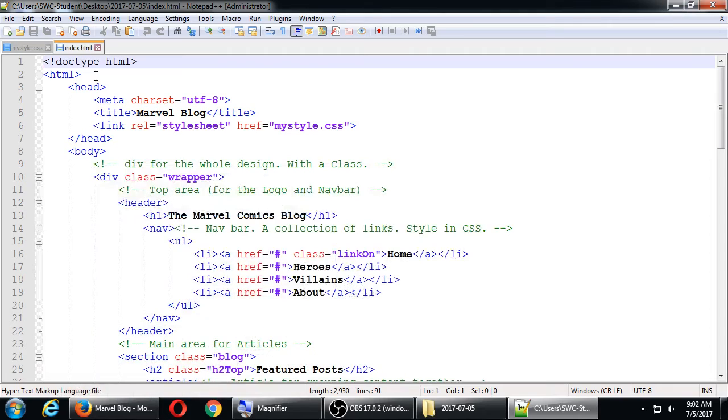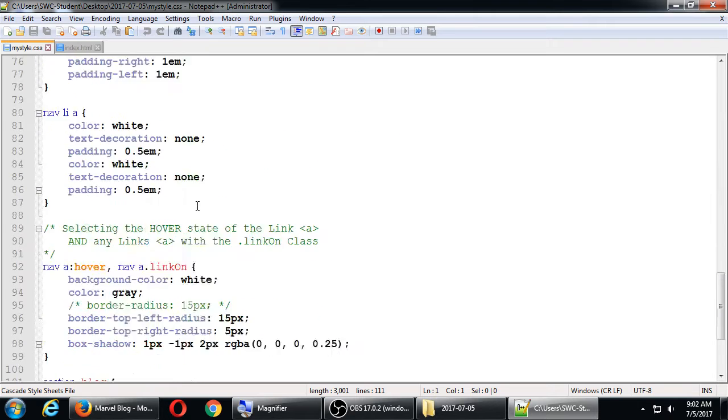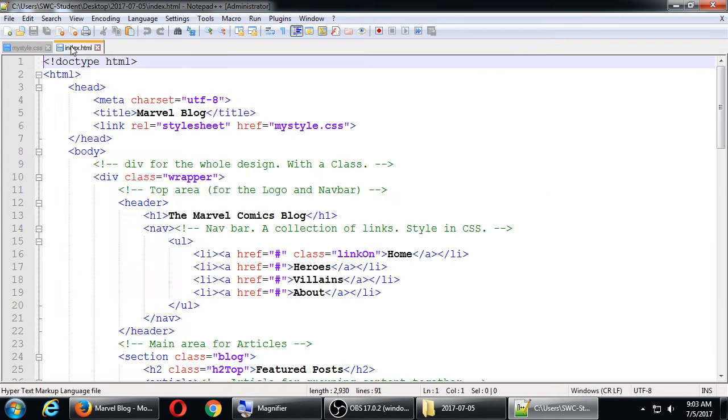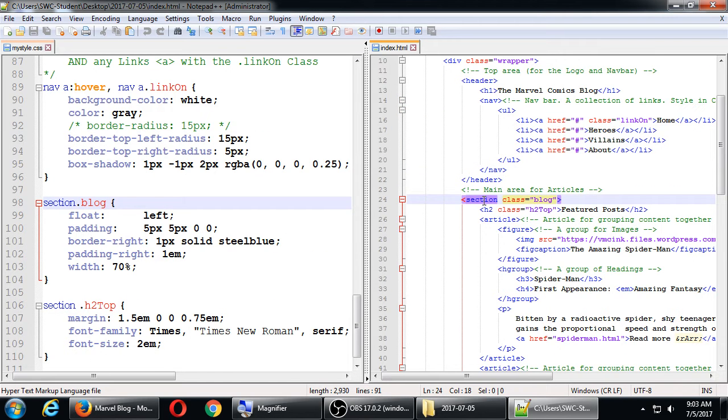So very quickly, the way that was done in CSS, we've got at about line 98, section.blog, the class of blog attached to section. And then that is evident here in the HTML, section class blog. So there's that whole section of main content.